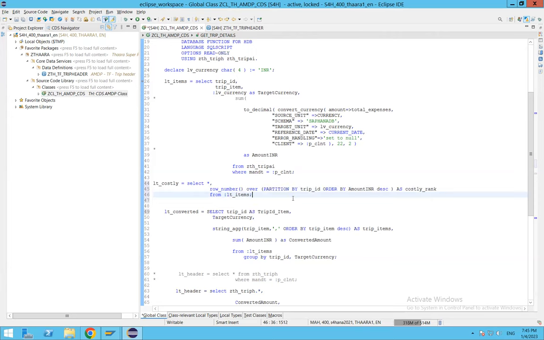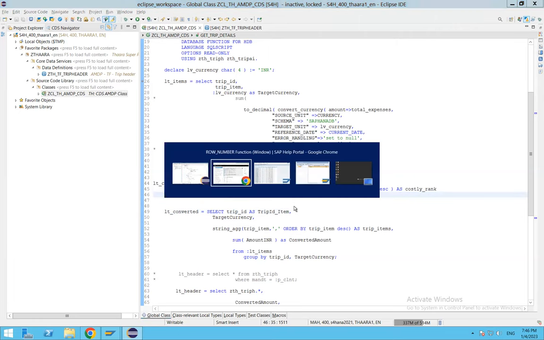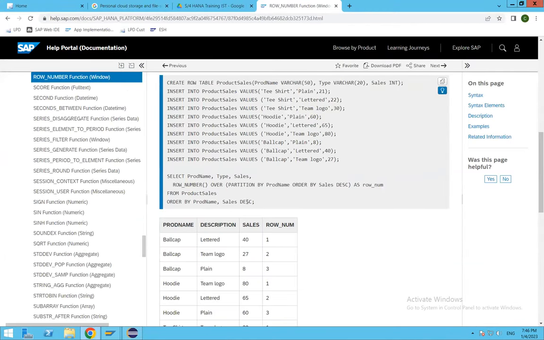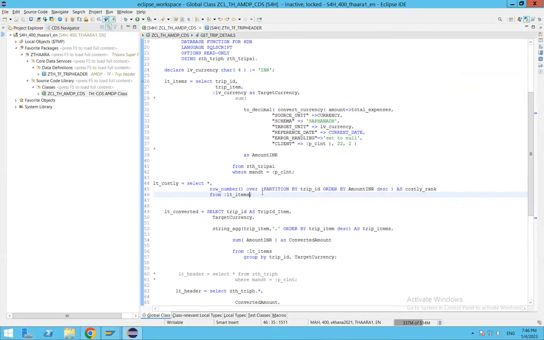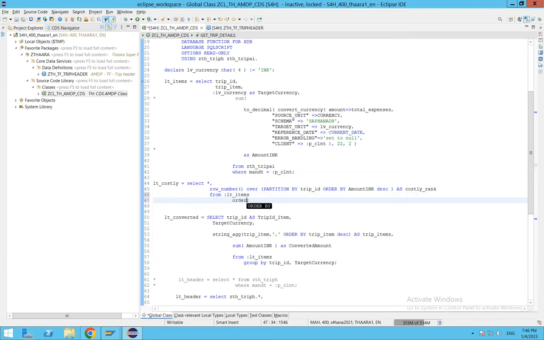So let us take a look on this one before we include that in the result set. And by this one, do we need any? Yes, I think we have this already order by. No, there is no order by. But here we will need order by trip ID. Yeah, that's fine. So order by trip ID we need, because we are partitioning by trip ID. So order by also trip ID. Perfect. Let me activate it.